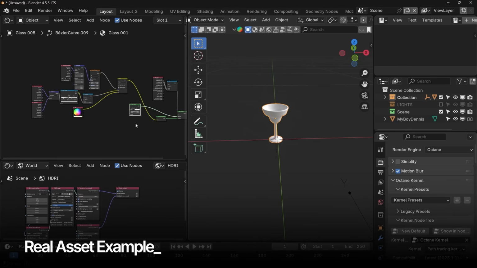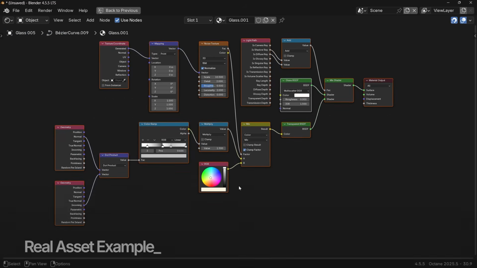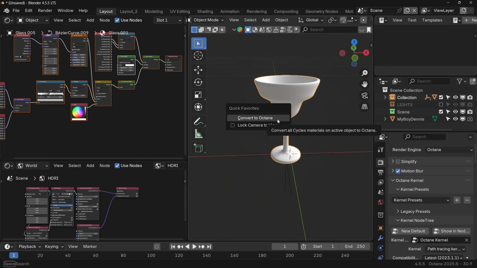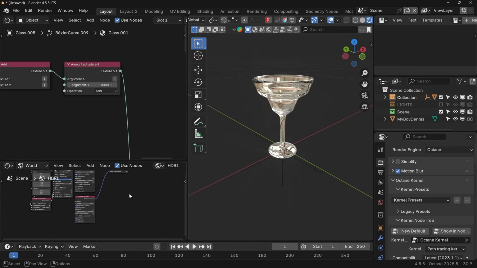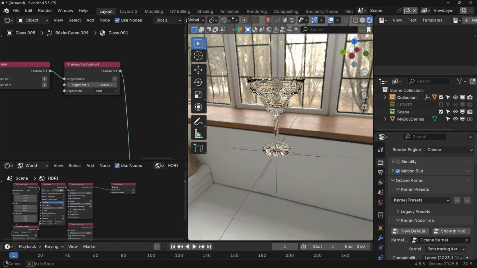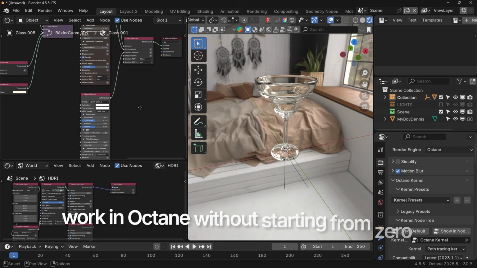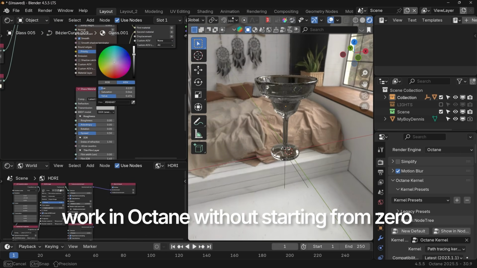Now let's try a real asset and not just a demo scene. This is the kind of asset you'll actually download and want to use. Multiple materials and multiple textures. I'll give the add-on a run again. Boom. All the textures come across, the materials are assigned correctly, and now I can actually work in Octane without having to start from zero.